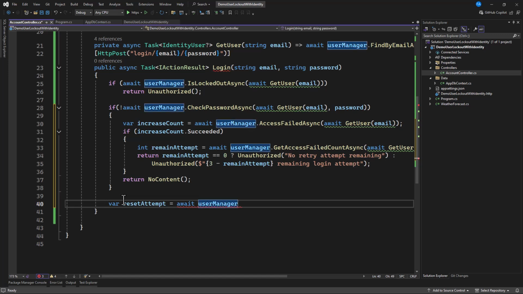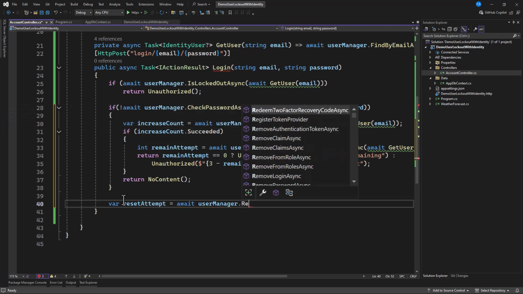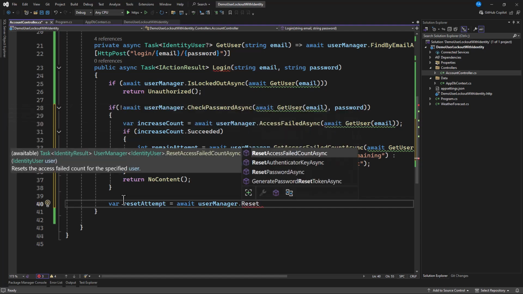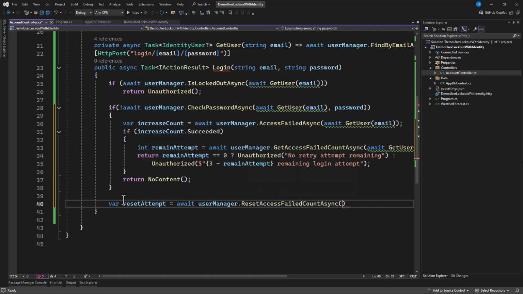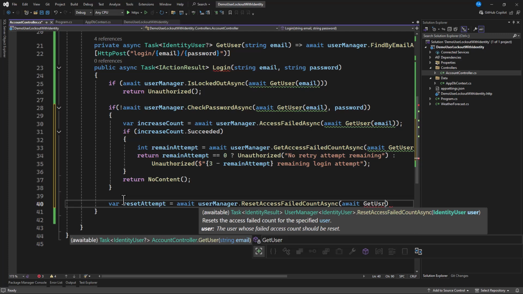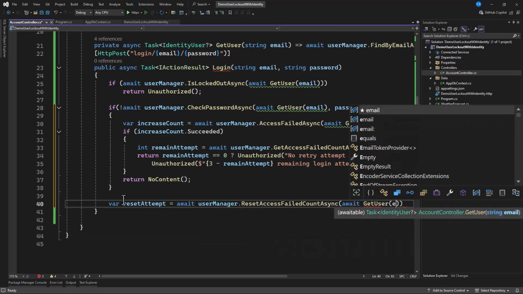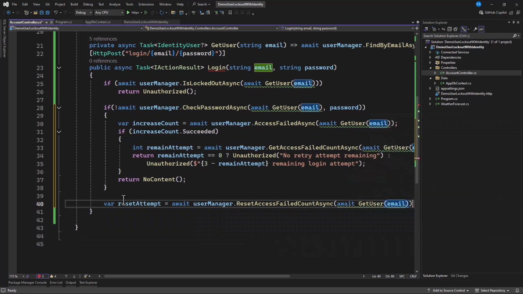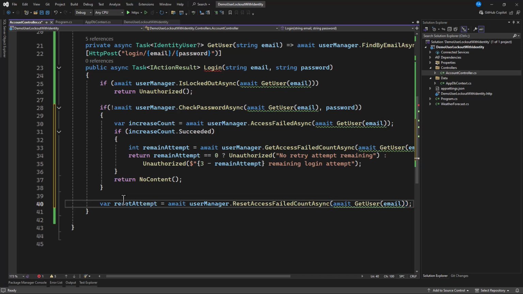Now with this user manager, there's also an API known as reset access failed count. Passing this await get user, then passing the email. Now this is going to clear it, whether it is 1, 2, it's going to set it to 0. After that, we can check if this is successful.